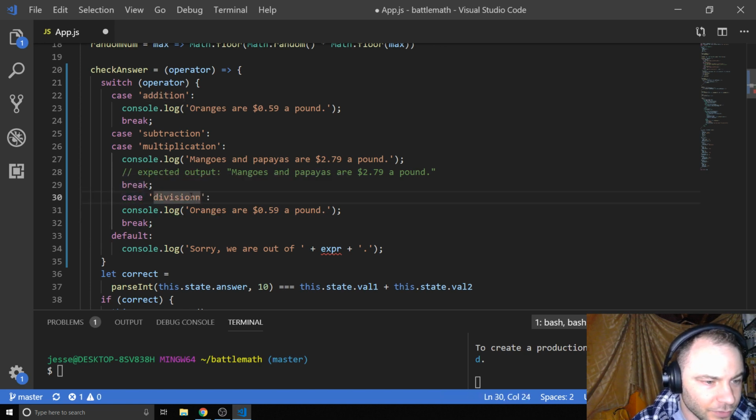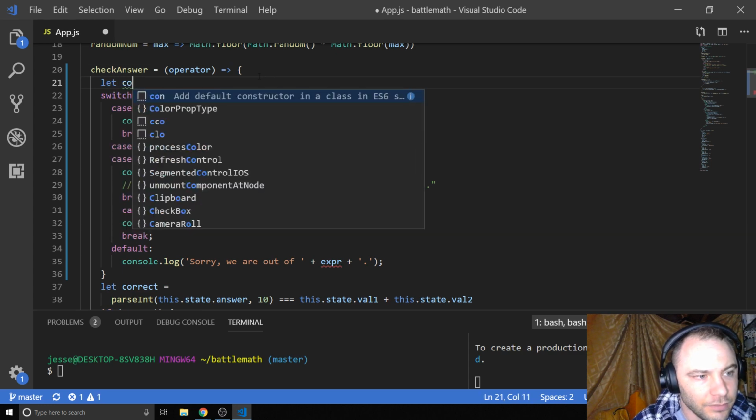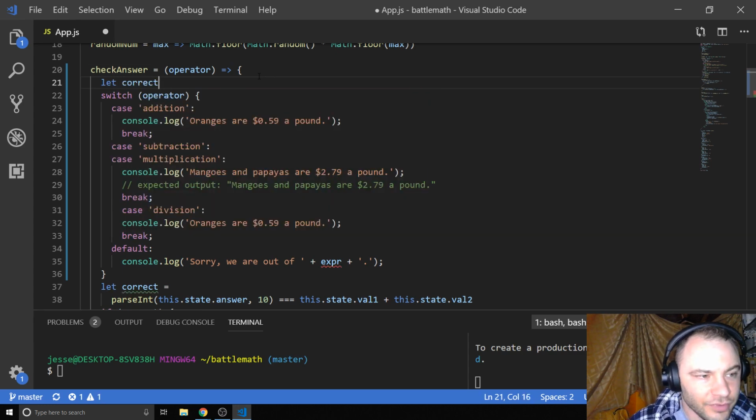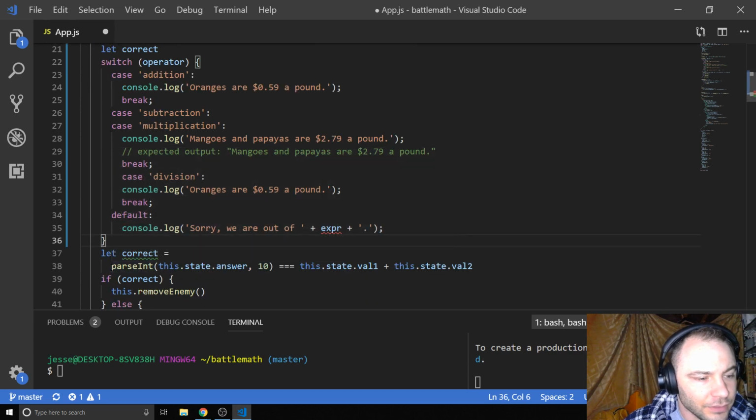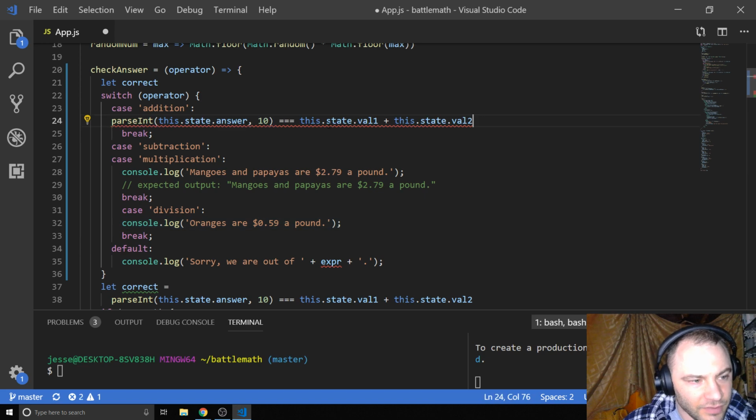We're not going to actually create any of the logic for that today. I don't think so, but we'll have it there. And then in here, instead of a console log, we're going to add this. So let's say we're just going to define correct up there, and then down here we'll actually set the value, right?